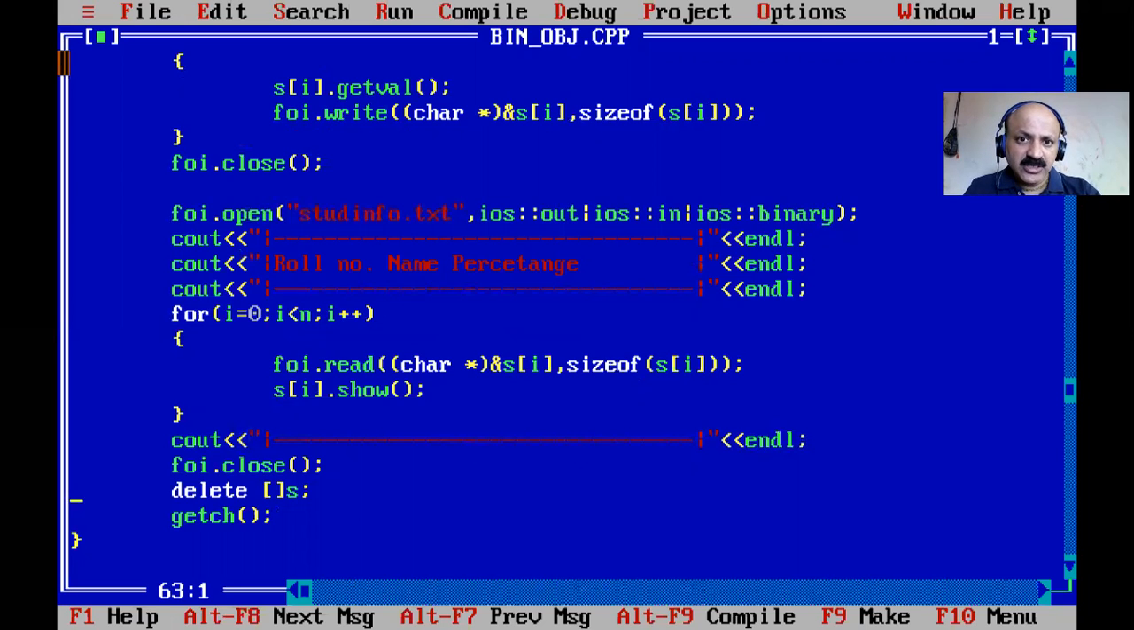Alt F3 function key. All about how to write and read objects and student information.